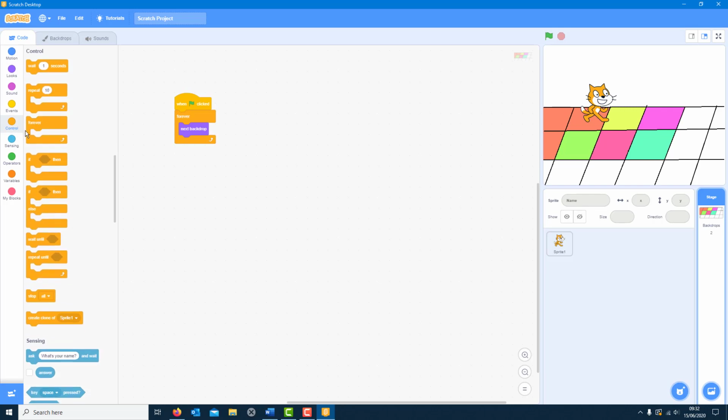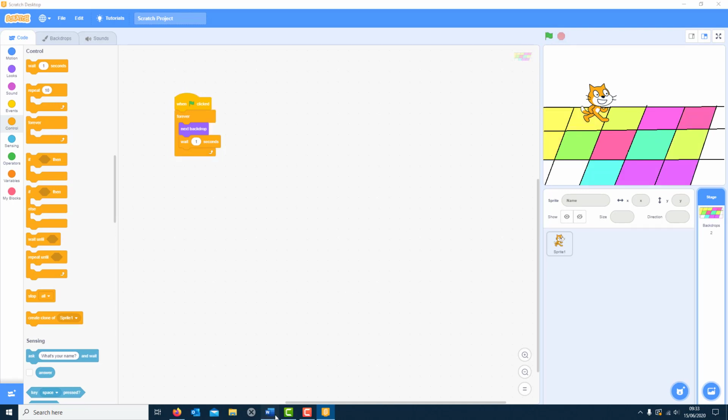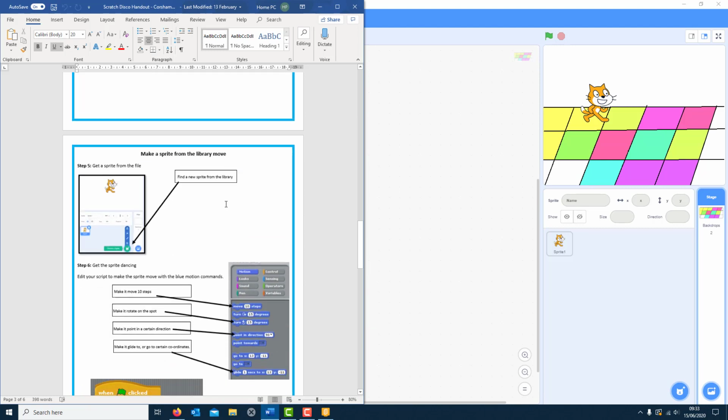So I need to go to the control block and I need to do wait in there. So next backdrop, wait 1 second, should go through. There you go. Obviously yours is going to look better, more colours, more backdrops. You've got a disco thing moving on there. Right, the next thing that we're going to do, and it's literally the last thing, so it's very simple today.